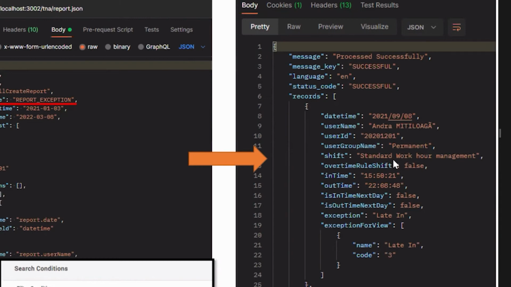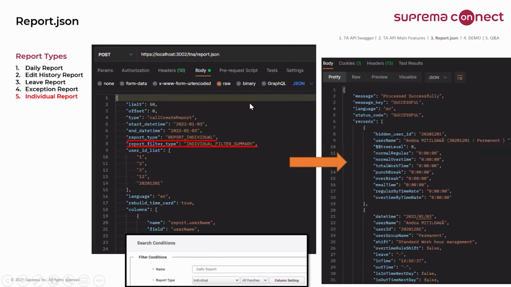and with the shift information, overtime rule, shift in time, out time, check-in time, check-out time of the user on that date. And you can see the exception, that person was late in for that day. And lastly, let's take a look at individual reports.